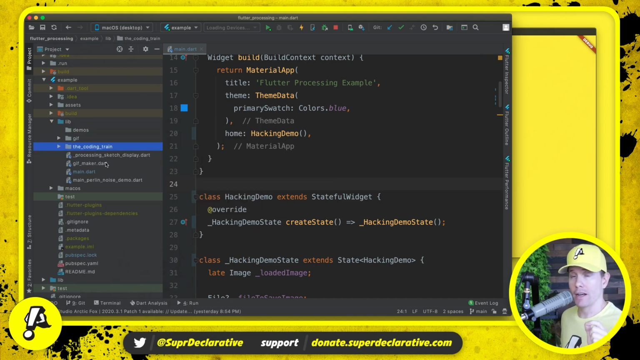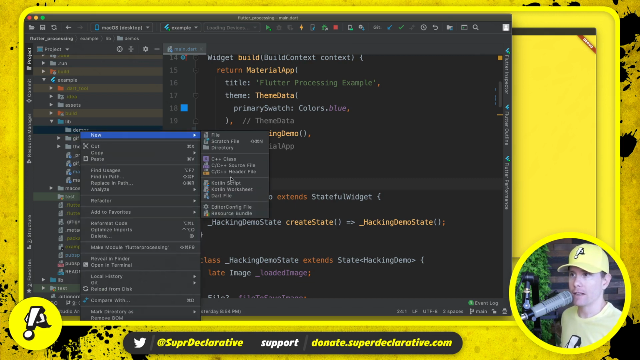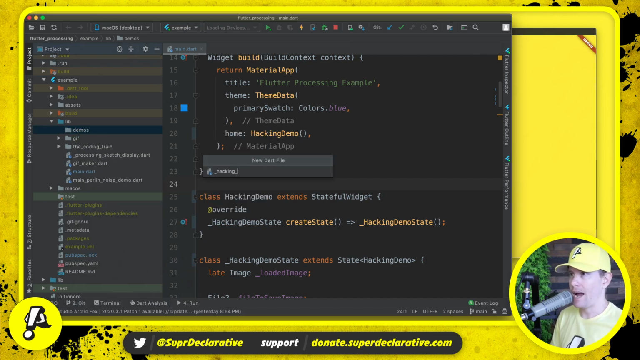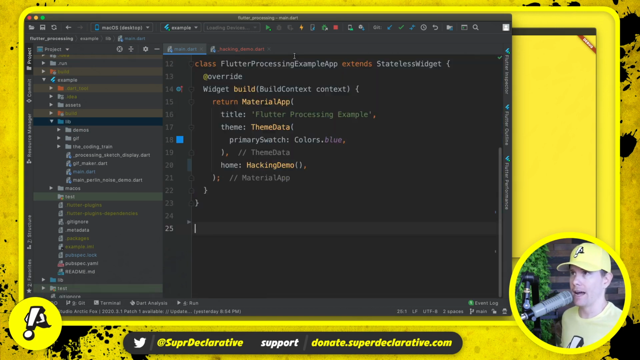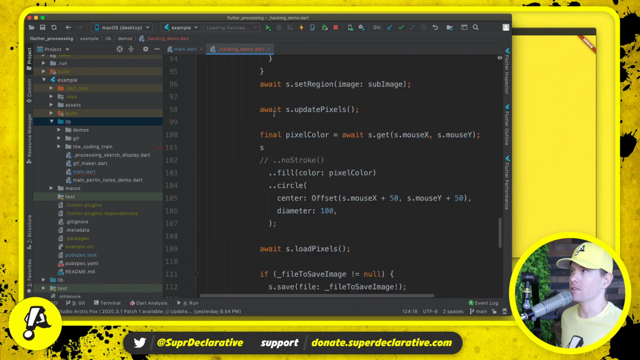So we already have the coding train, and I'm going to continue storing anything that I create that simulates or ports what Dan creates over on the coding train. That's going to go in here so everyone knows where it comes from and we give appropriate credit. But a lot of other things that I create that are my own ideas or hacks or prototypes, they're going to go under demos. So I'm going to create a file here called hacking demo. And then I'm going to come back here to the main.dart, and I'm just going to grab all this stuff and cut it out and paste it over here under hacking demo.